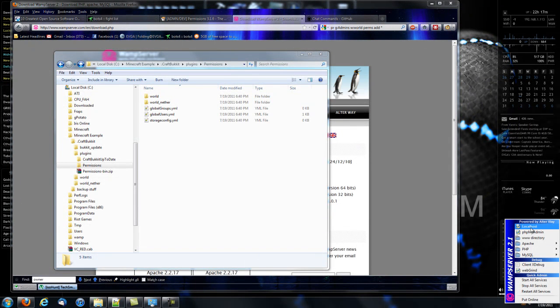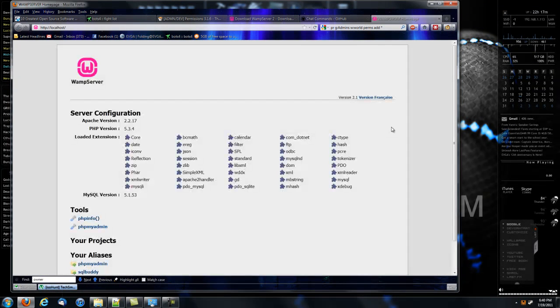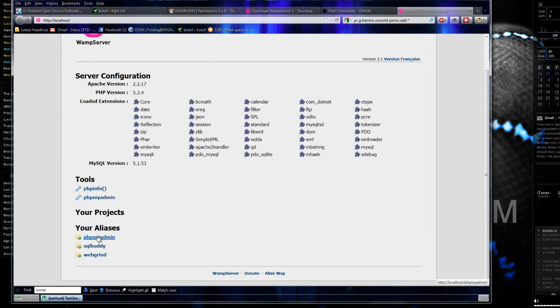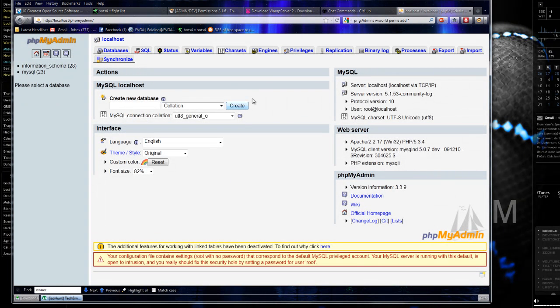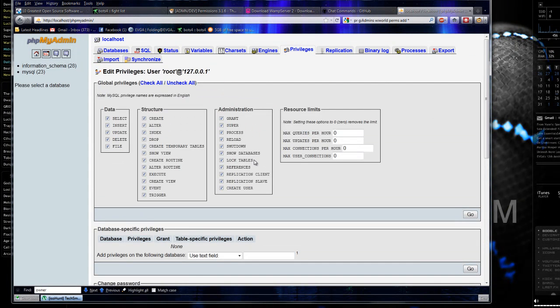And while that's happening, we're going to go to localhost. This is your login to basically everything that's going on with WAMPs. So first, phpMyAdmin. We'll go to privileges. See we have a root. Now you don't want, well, at least I don't want my Minecraft crap logging in as root and doing anything. So what I'm going to do is make a new user for it. But first I want to add a password to root.